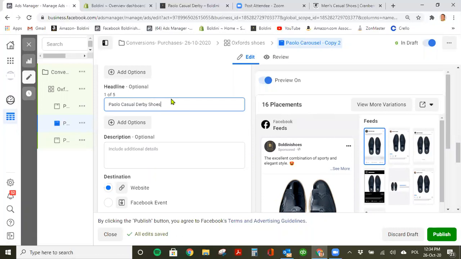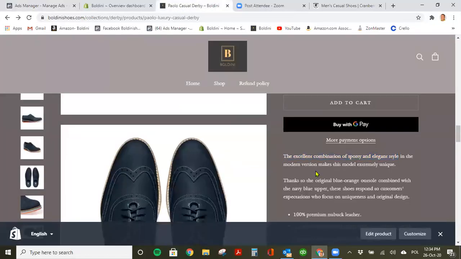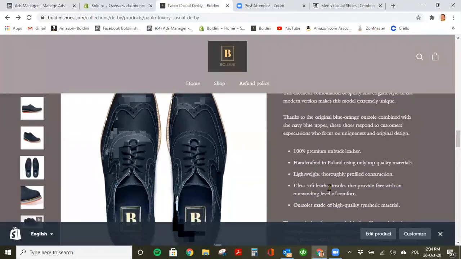And then for the description, this time we'll do something different. What is another reason why individuals are buying this shoe? Yeah, the high quality. So, which one? Outsoles made of high quality synthetic material? No, not really. Maybe that the natural leather is used for manufacturing.